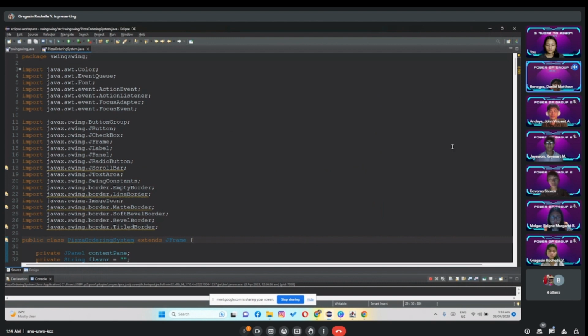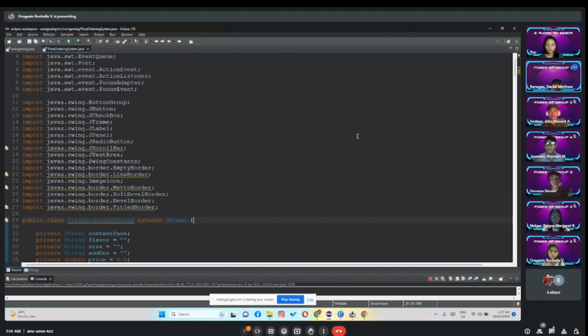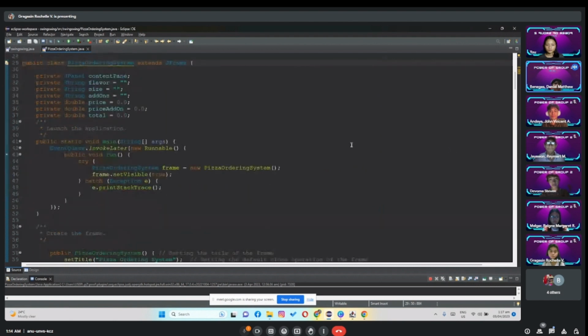In our source code, as you can see, we have here the different imports. And going down, we also have here the declaration of private string, the name of add-ons, the price, and also the double. So we use double so that we can have decimal points. Next is our program design.